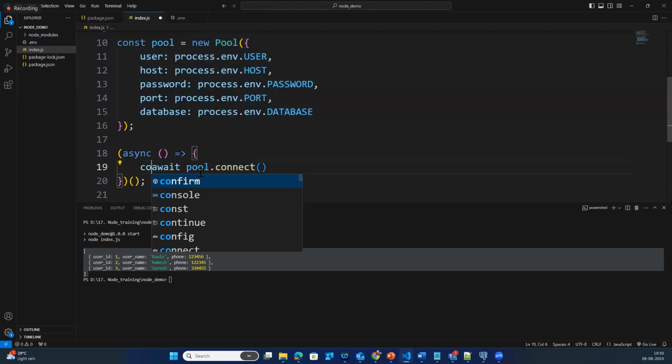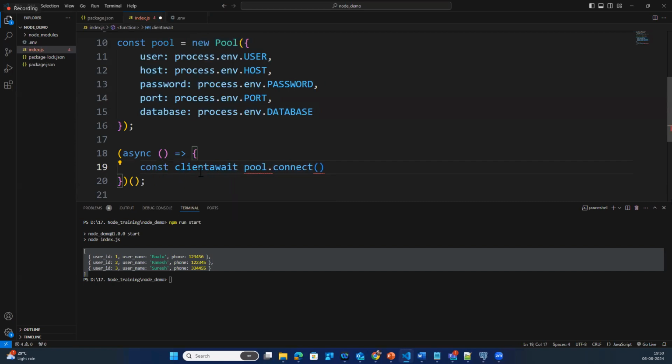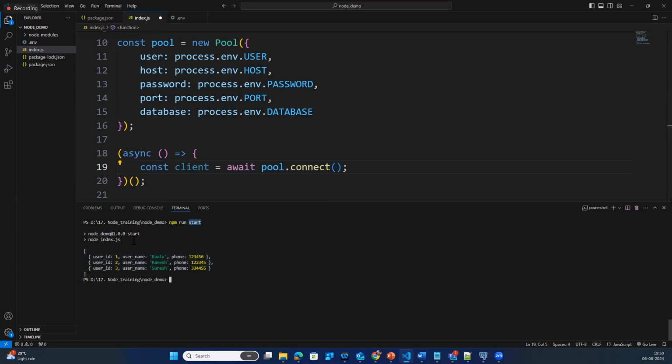So simply what I will do is put a client, something like const client equals await pool dot connect. That means the pool connection happens, and it waits till the connection is done. This is only a one-time connection. I mean to say, whenever this index.js is loaded, when you run npm run start, what will happen?